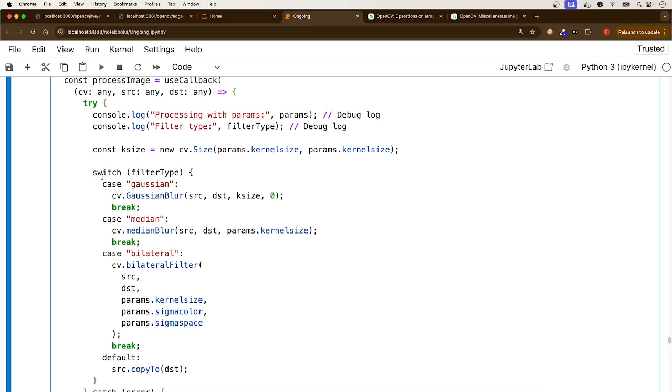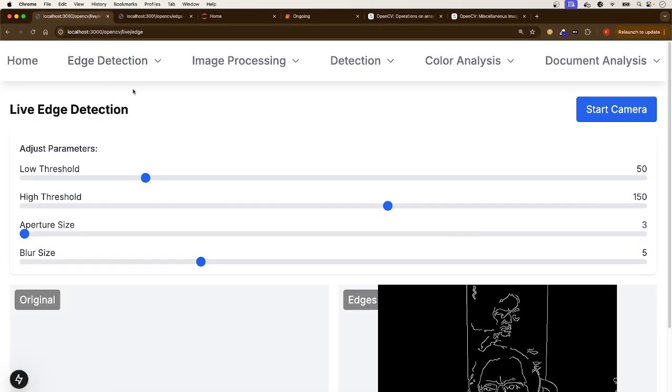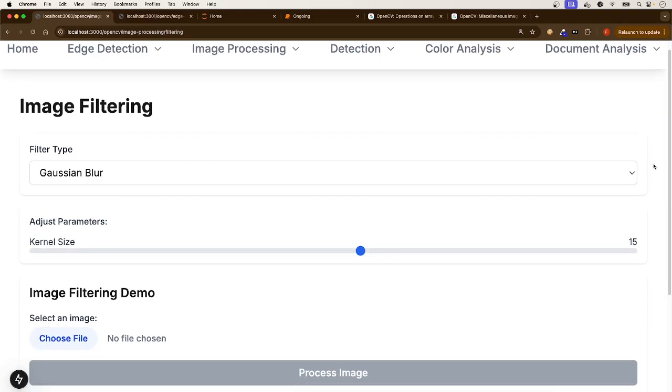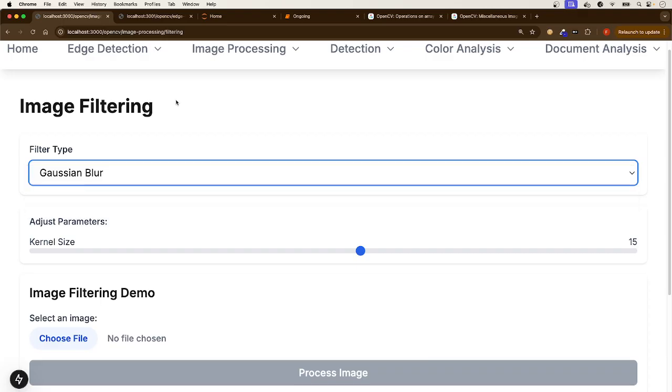This is giving three cases. Case 1, Gaussian. Case 2, median. Case 3, bilateral. What's going on here is this: when you go into image processing and you go into filtering, you're going to have a drop down that gives you Gaussian blur, median blur, bilateral filter, and you choose which one you want to use. This is basically what is happening here.